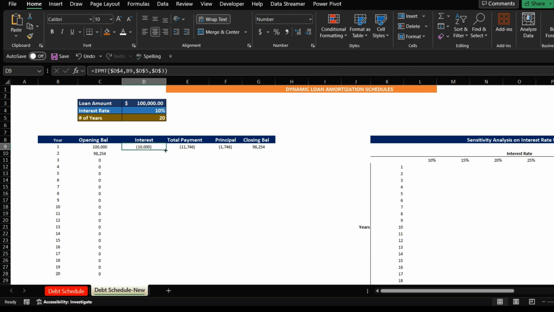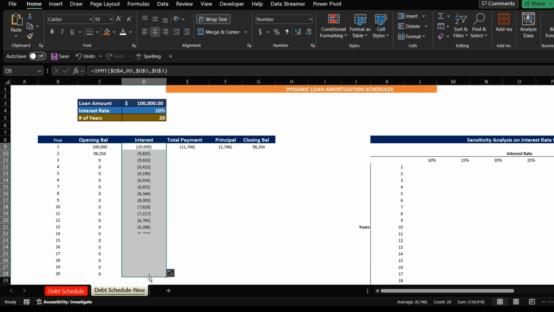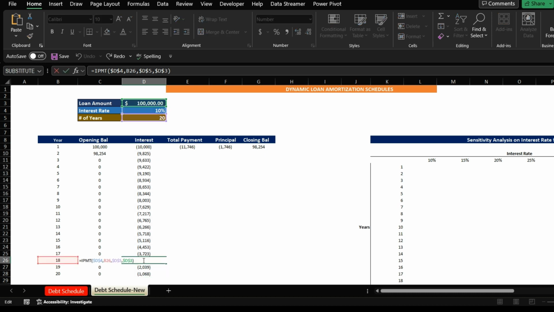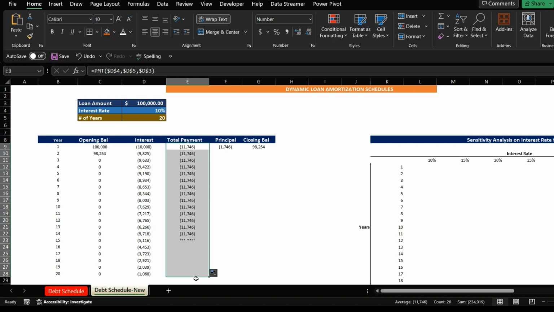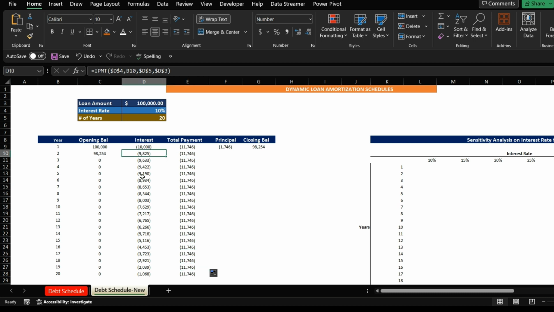Then for the interest, we can also drag it as well. So here too, there's nothing there as well. So the interest keeps reducing. Then again, we can also drag this column up to the last year. So you can see that for the total payment, it keeps repeating the same amount every year. So you'll be paying this amount every year for the next 20 years. As you are paying, your interest payment should be reducing.